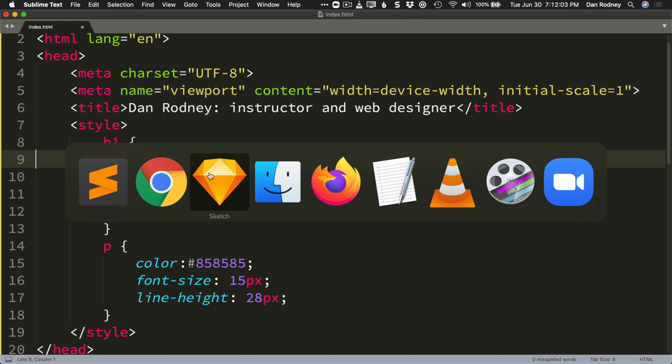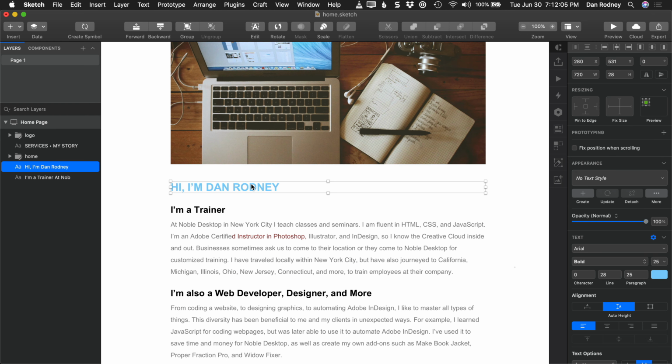So for heading 1s, if I go back to Sketch and I select my heading here, that's 25 for the size and then 28 for the line height.